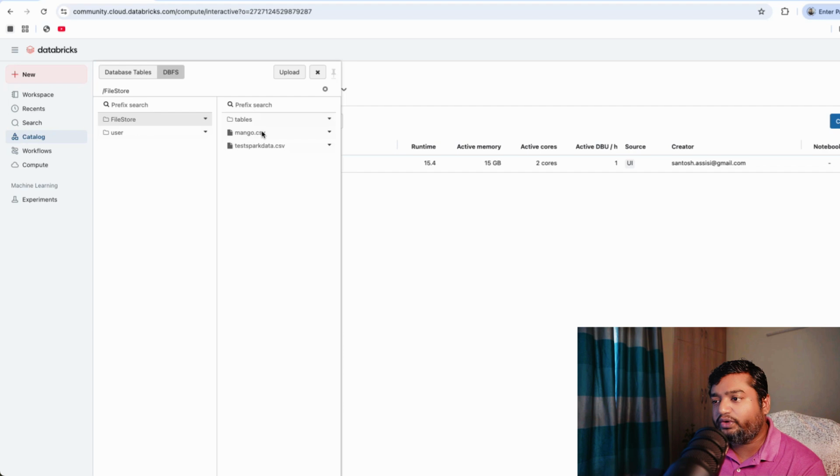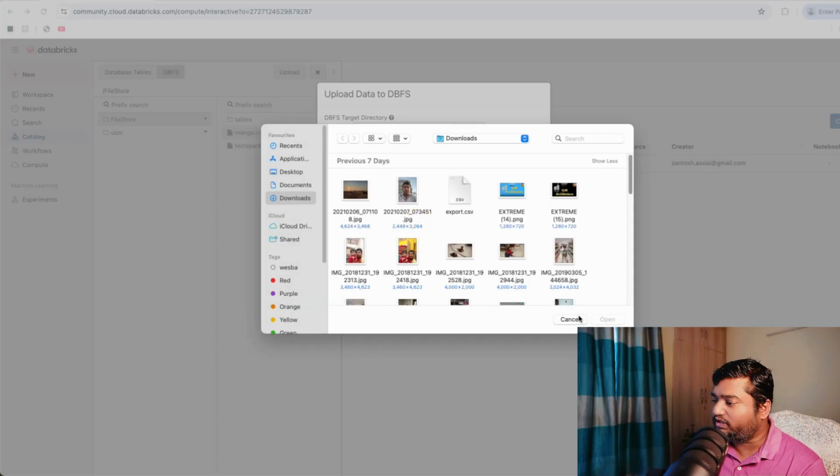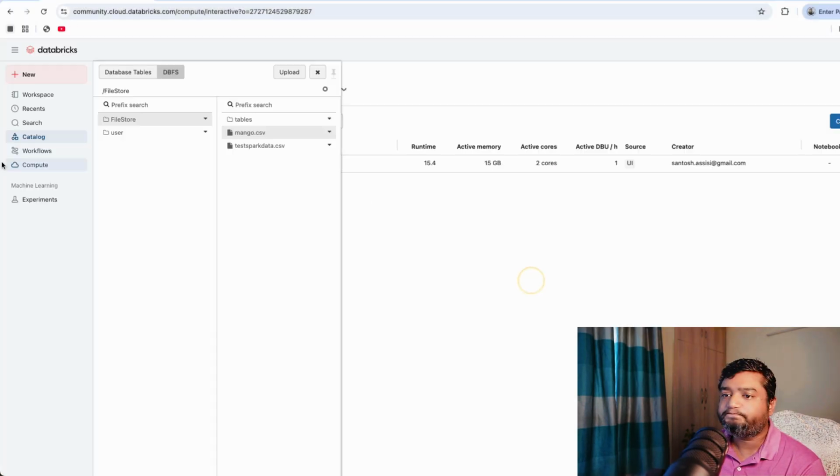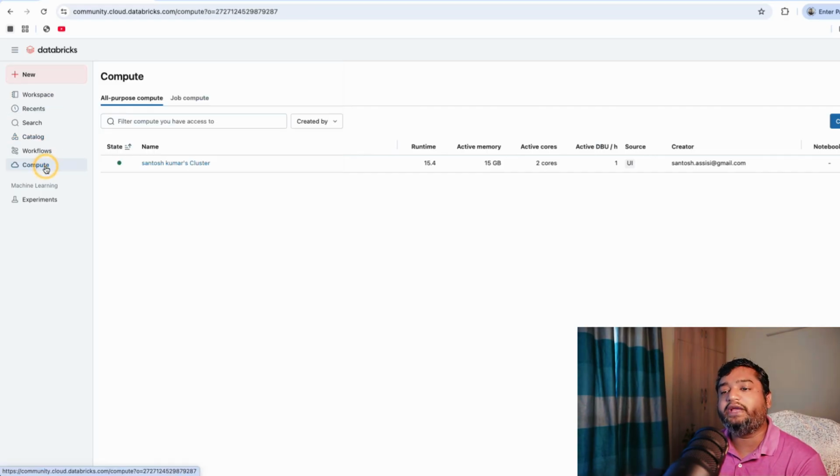You can go into it, create a file, or directly upload a file. For example, I have uploaded one CSV file, mango.csv. You can click on the upload button and directly upload the file here. The other thing is the database table. In the database, by default, you will have a default table. You can create multiple tables and start working on them. So the three important things are the workspace, where we keep the program; the catalog, where we keep the data; and the compute, where we have the CPU.